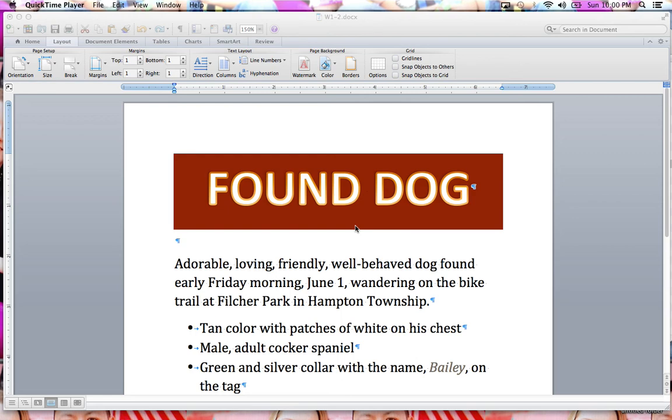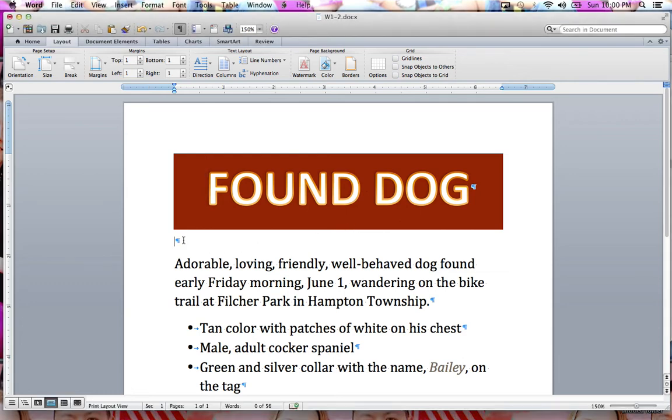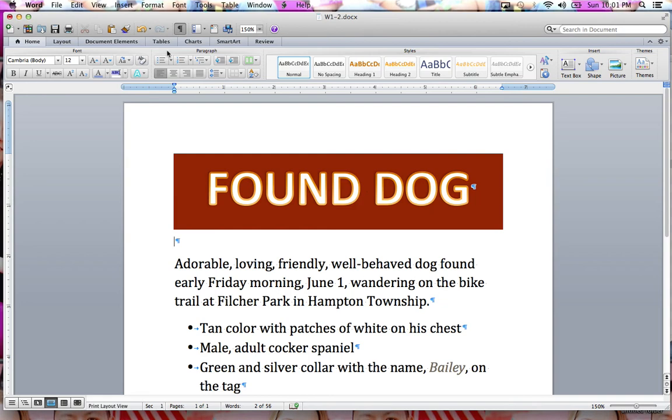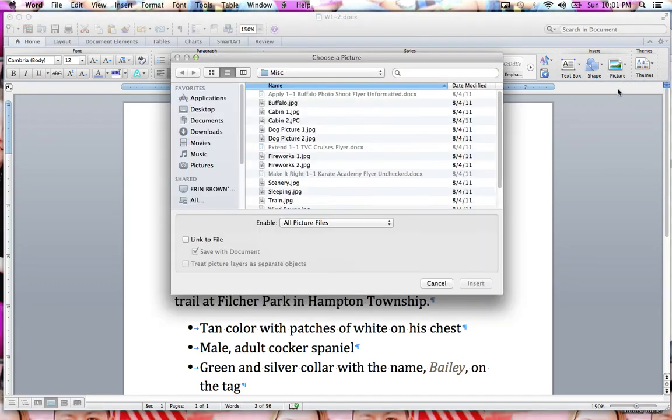Now we're going to go ahead and insert our pictures and add effects to them. So we're going to click here on the paragraph marking underneath the found dog. We're going to come up here to our home tab and center that. Let's come up here to insert on the home tab as well. Go to picture, picture from file, just like what you did on that previous assignment.